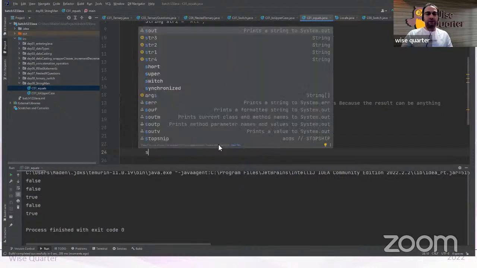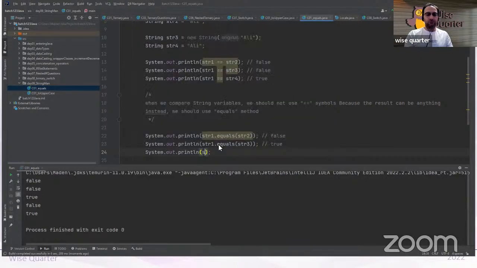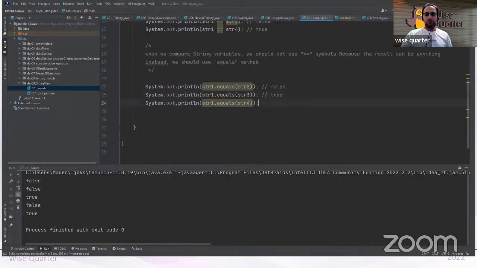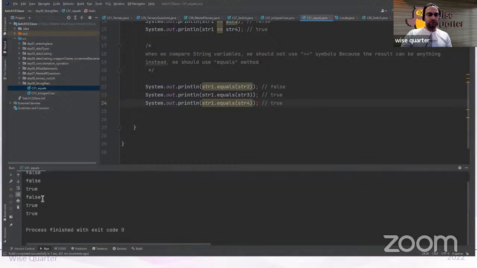When I compare str1 equals str4, they are also the same. The result should also be true. And we will see after false, true, true, just like it should be.